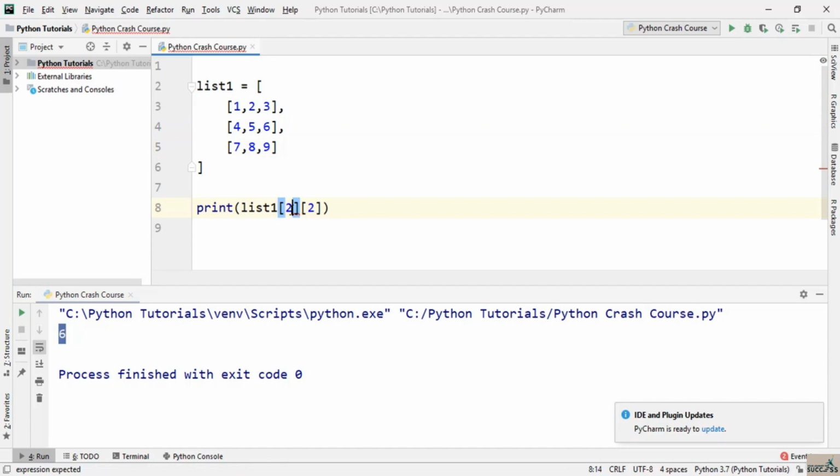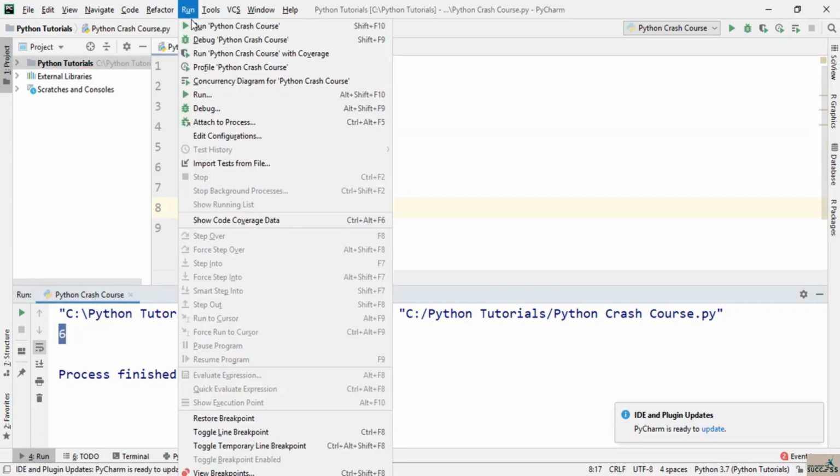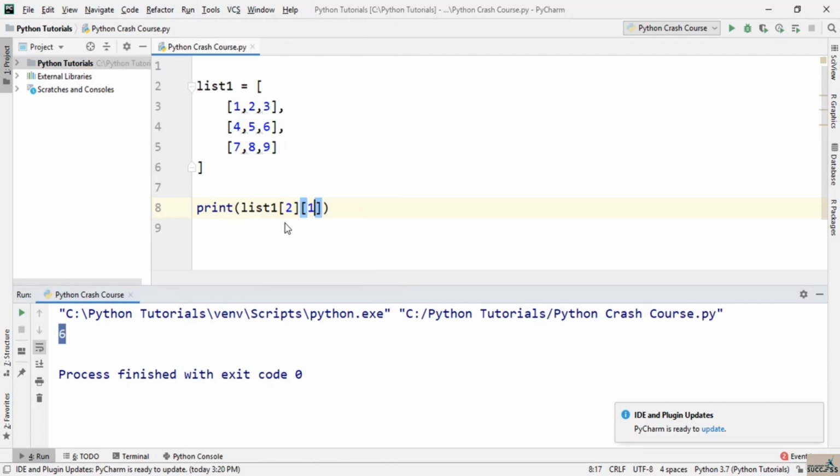So let's specify here 2, and now inside that item you want to access this item, which is again stored by its index number. So it is 0, 1, and 2. Let's say that I want to access this item which is at index number 1. So just specify here 1, and let's execute this whole code, and it's going to print out 8 on the console screen, which is basically this item.